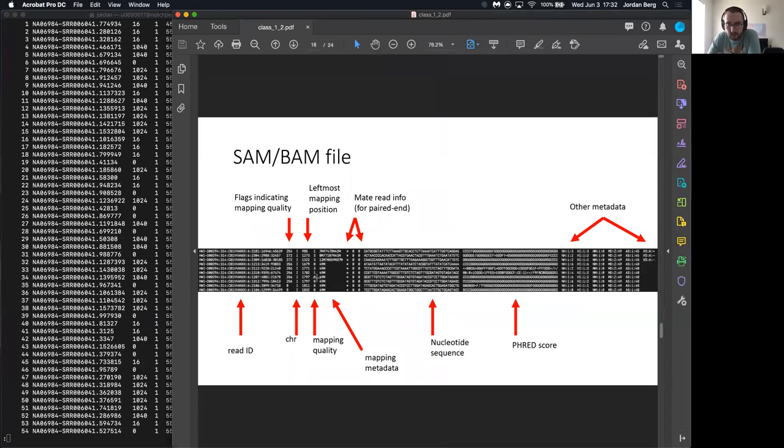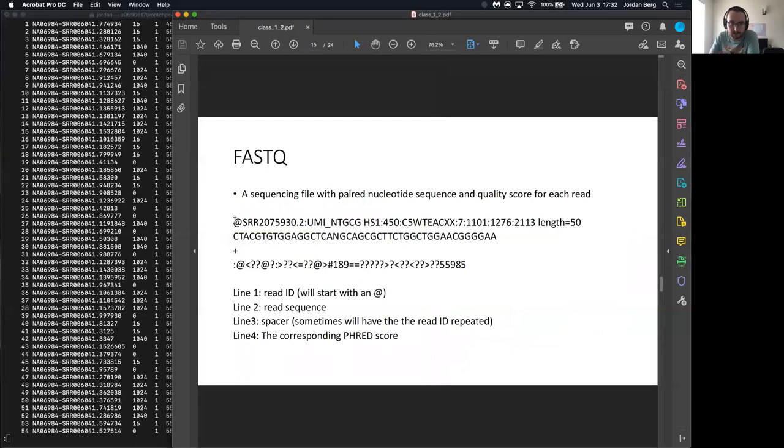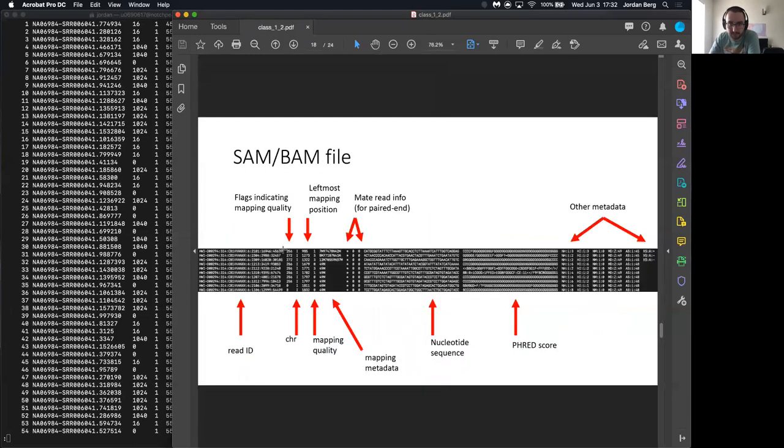SAM files have a series of standard columns, I don't remember the exact number, and what is in each of those columns. So this first column is going to be the read ID. So if we go back up to this FASTQ file, here's that read ID for this read. And we can see that it would be here, to say this is the unique read.